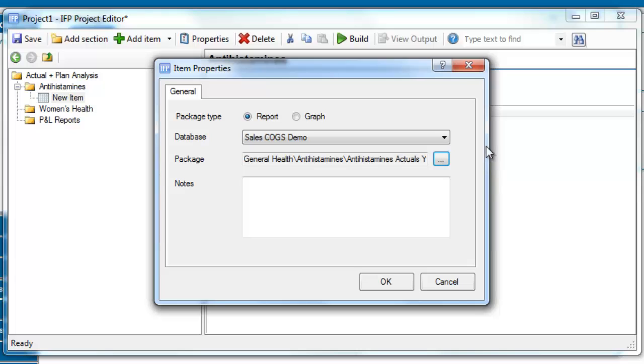Projects can include reports and graphs from multiple databases. For example, you can create projects including reports from your sales database and your P&L database. If you have access to databases from 2 or more markets, then you could also create projects that combine reports from these databases.